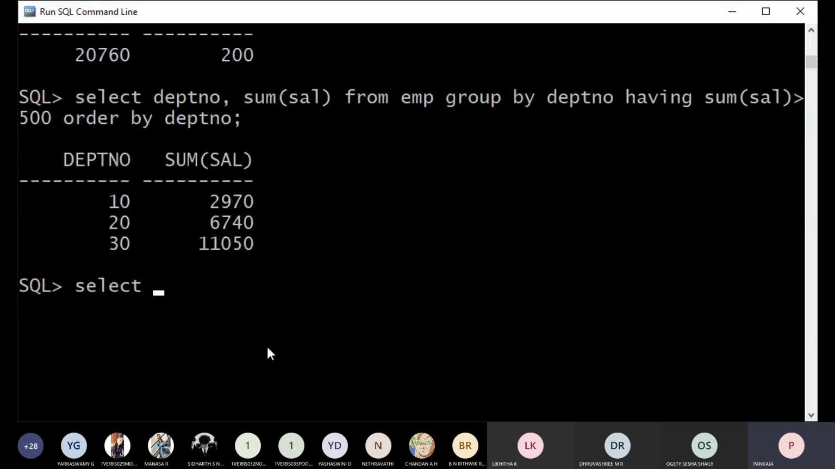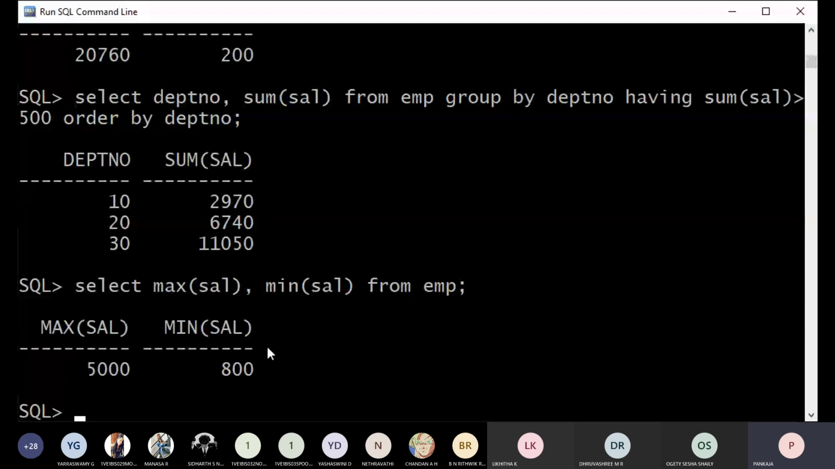Select max salary, comma. Even if you're interested in min, you can just apply min also. Minimum salary, the employee who is getting salary from employee. I think I have given just EMP. Okay, so the maximum salary is 5,000 and min is 800. So this is how you can make use of max and min.